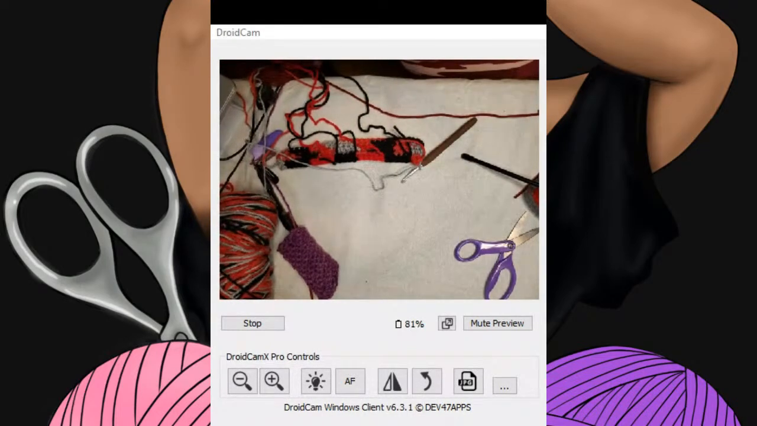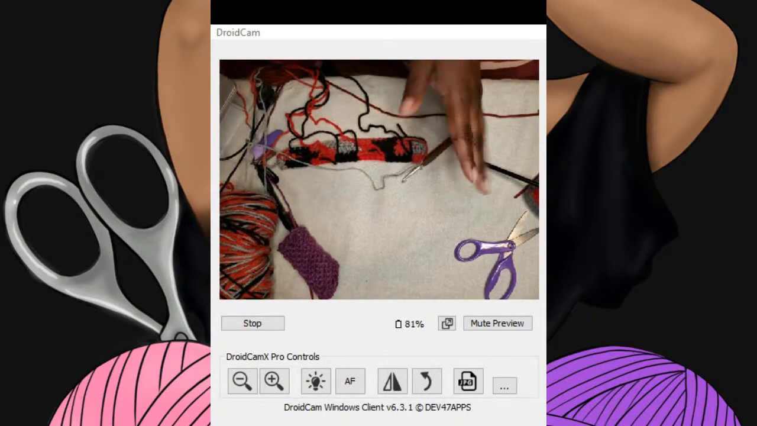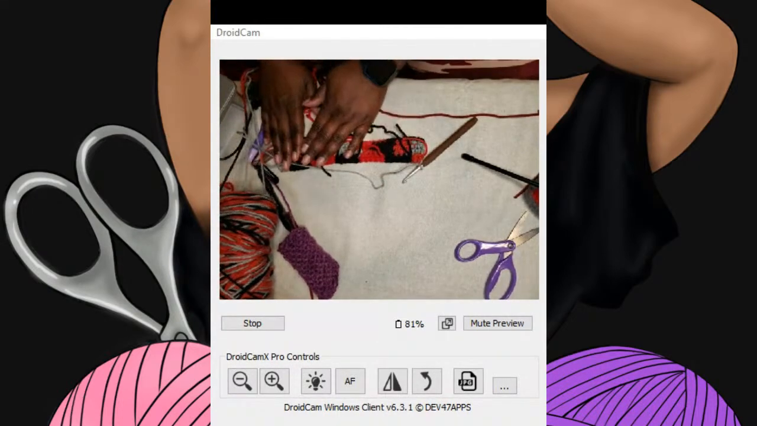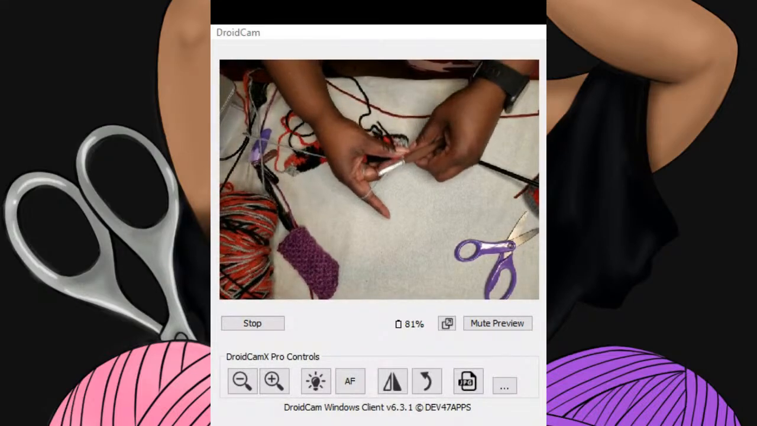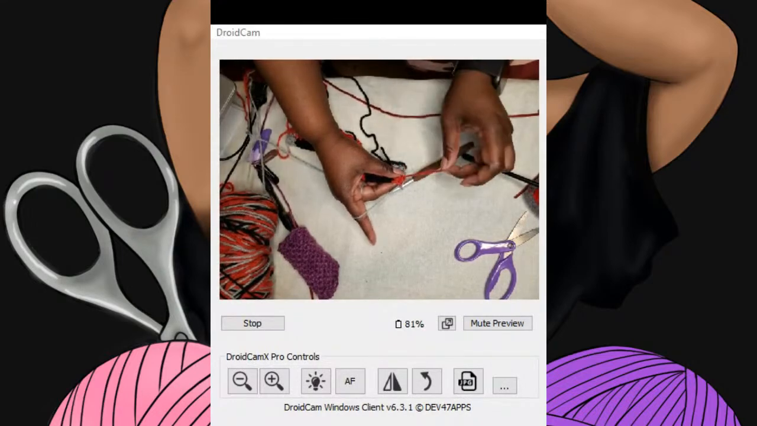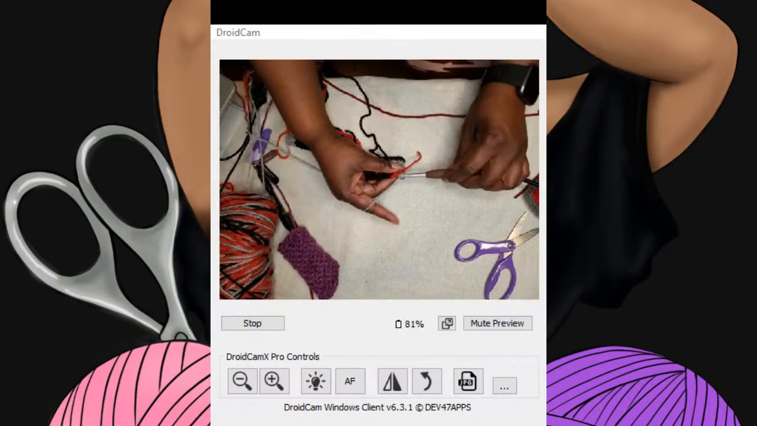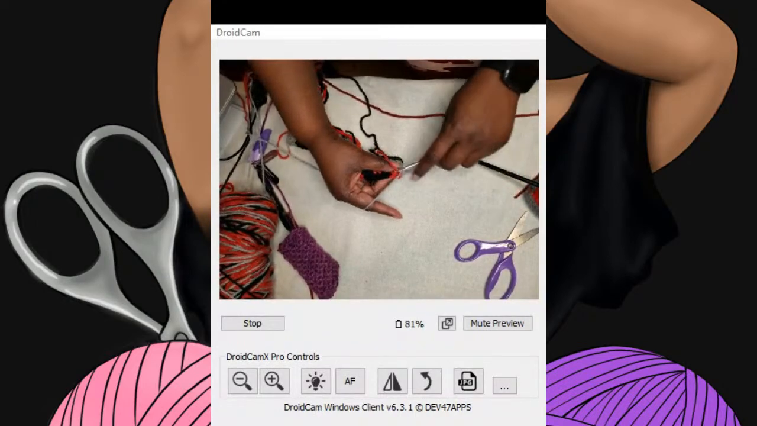So the next one is the same exact thing. You're going to do this same thing 5 times. So it's basically 5, 5, and 5. Everything is 5s with this pattern. All right. So I have a little bit of this hanging on the side, this tail. I am going to crochet over that so that I do not have to worry about weaving it in.